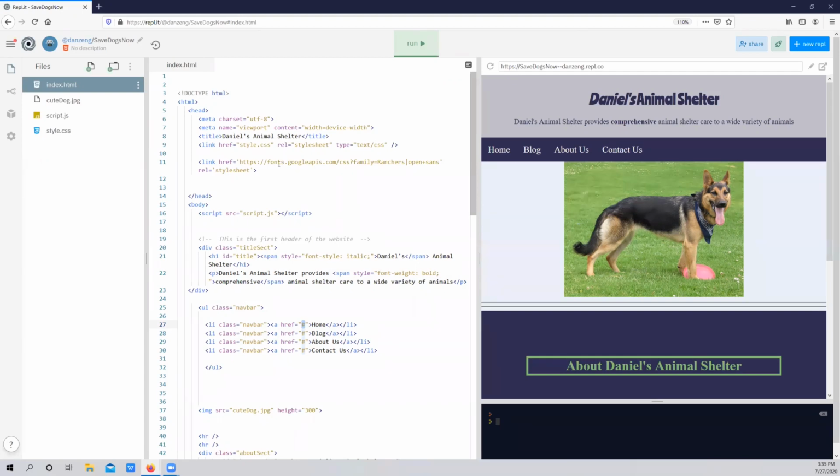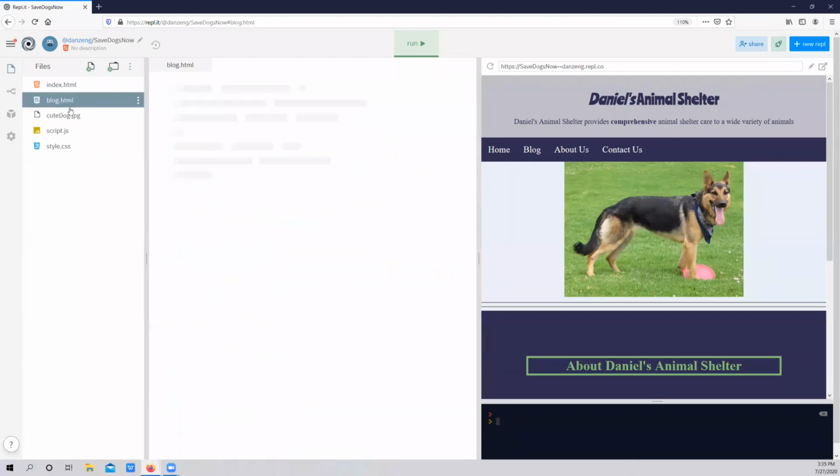Well, first, we have to learn how to create another page of the website, right? And how do we do that? We can make another HTML file here in the file manager. So this time I'll name it blog.html because there's a page called blog here. And then if we click enter, then we have another HTML document.